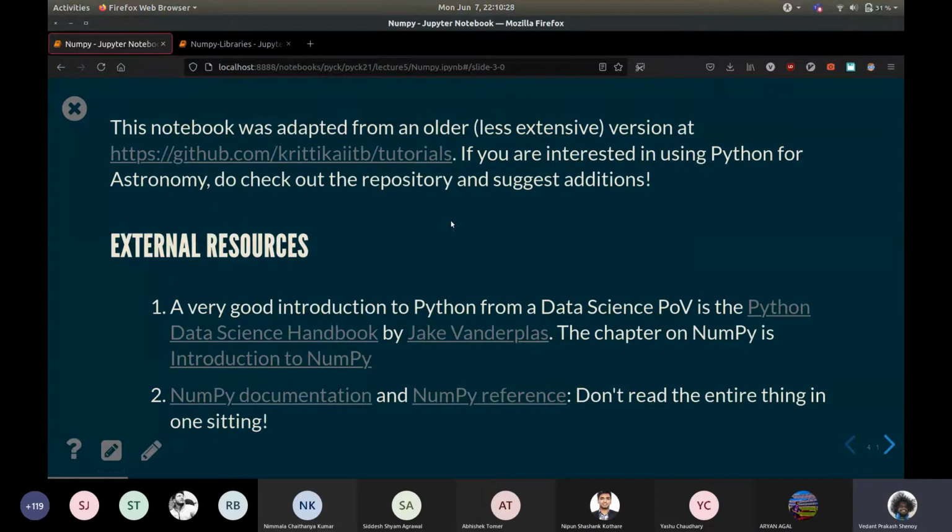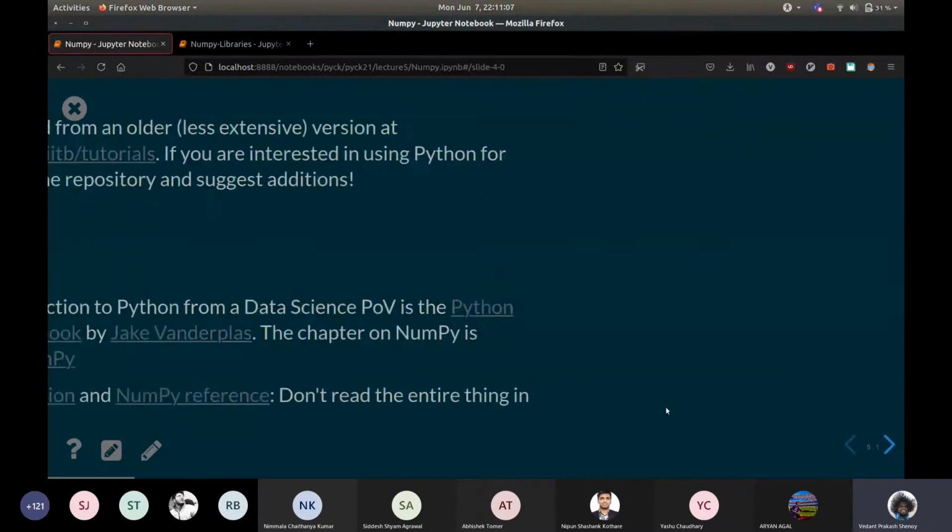Some other very good external resources: for Python from a data science point of view, there is the Python Data Science Handbook by Jake Vanderplas. He is an extremely accomplished developer in Python. And there's an entire chapter on NumPy. I will in fact link to a few of the major concepts in his book because he's explained it extremely well, also using Jupyter notebooks and so on. It's more or less free. You can go and look this up. And you also have the NumPy documentation and reference. Again, don't read the entire thing in one sitting.